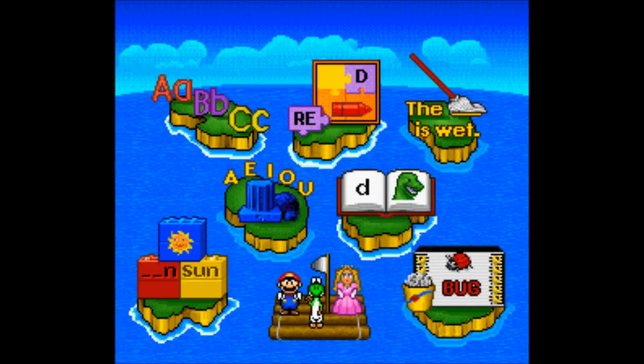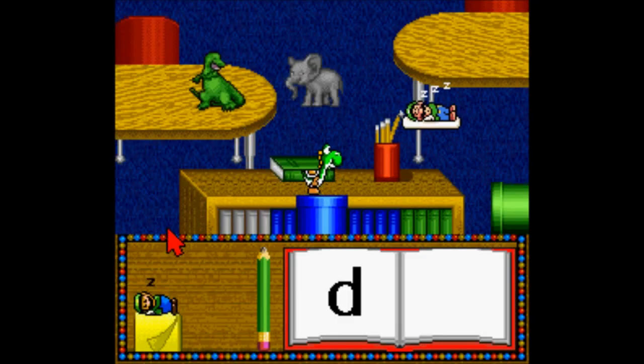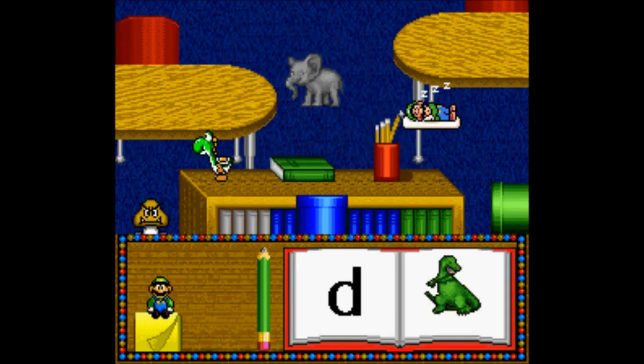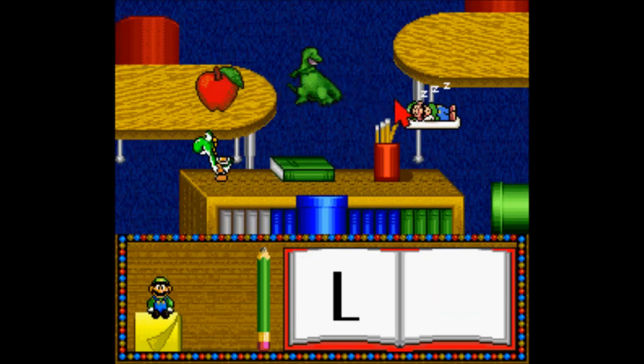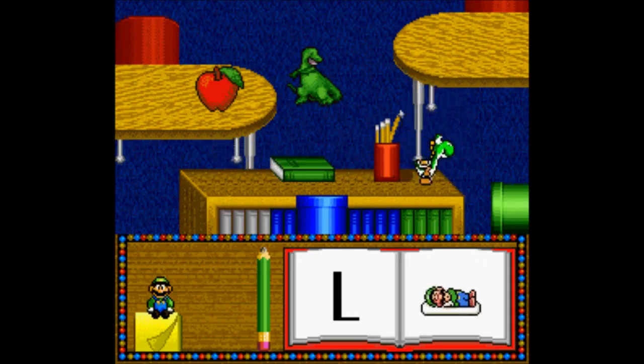Let's go to Sound World. Choose the picture that starts with the sound D. That works for me. You picked dinosaur that starts with D. D. Dinosaur. Pick the picture that starts with the sound L. That works for me. You picked Luigi that starts with L. L. Luigi.